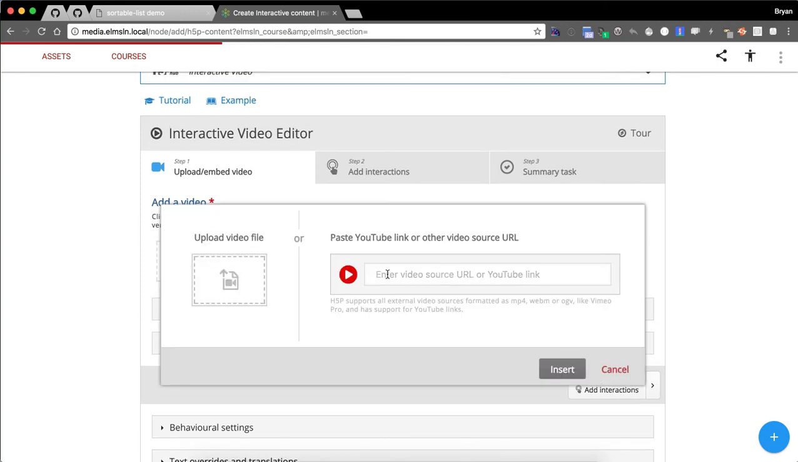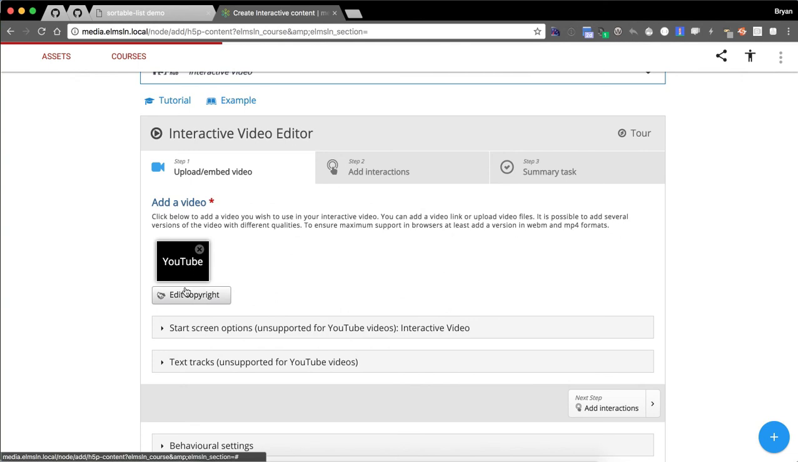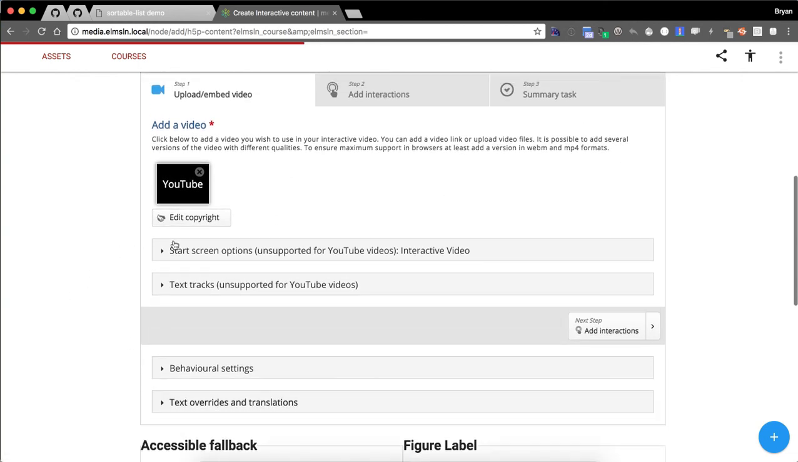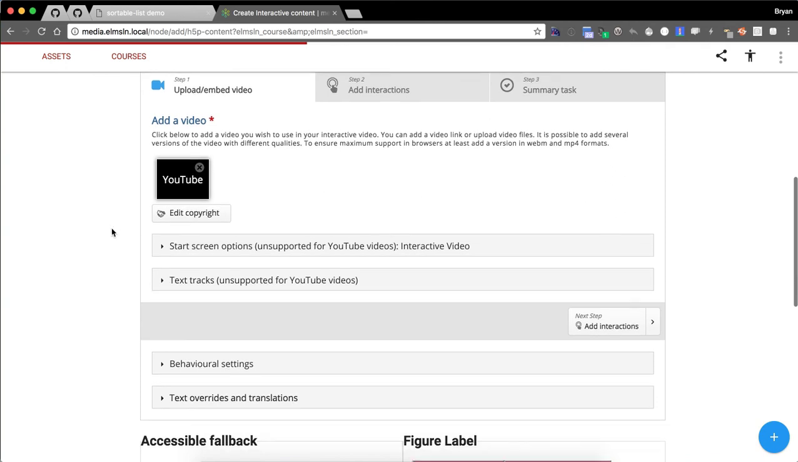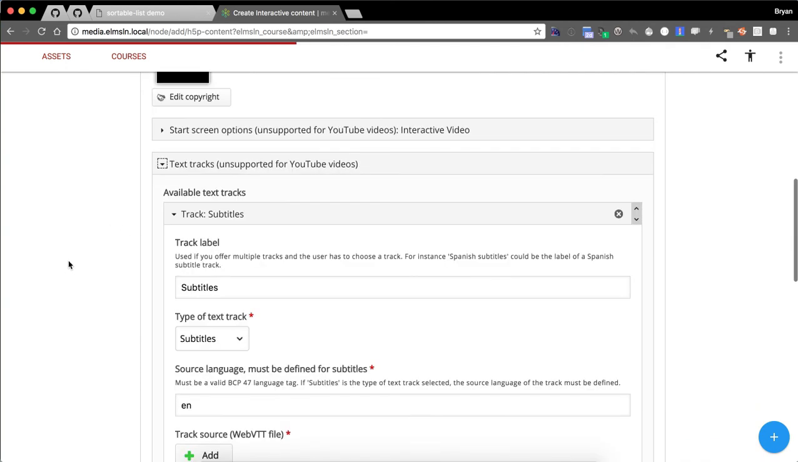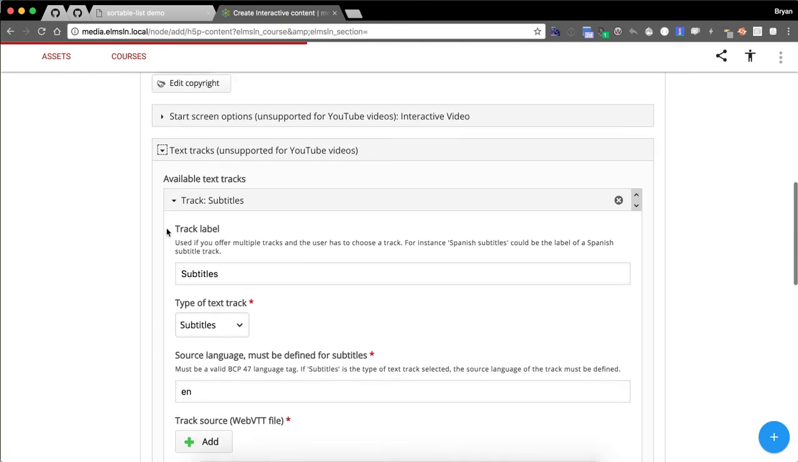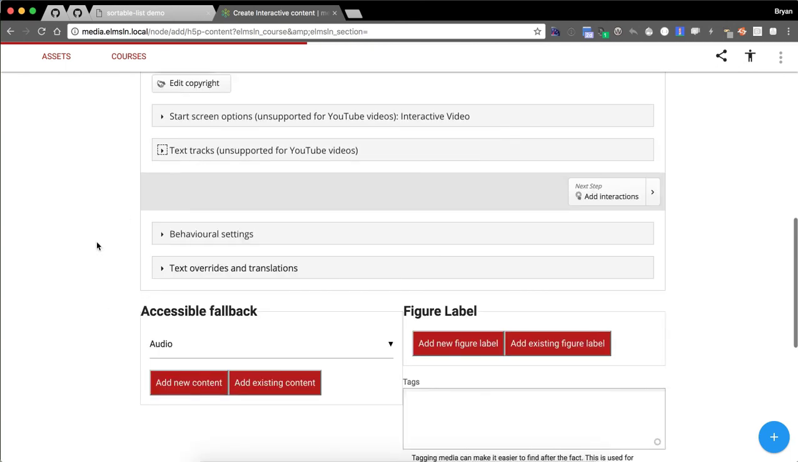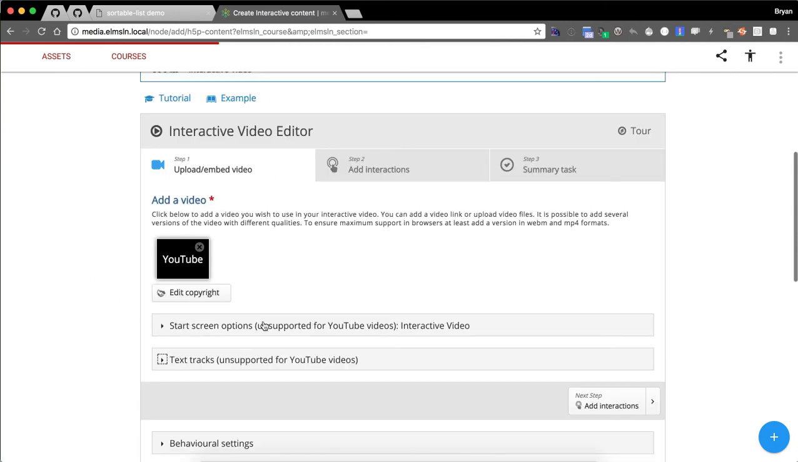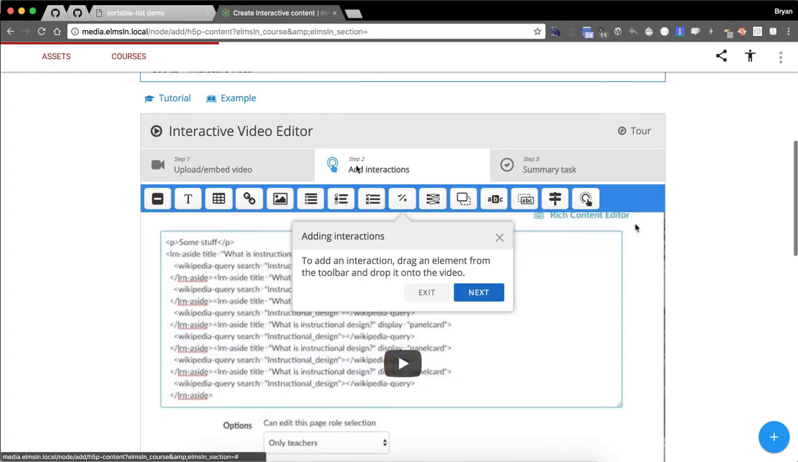So I can either paste a YouTube link or I can upload a video in here. We're going to paste that YouTube link from before. And then this lets me mess with different fields like editing copyrights, as well as either pointing to a subtitle track, like I can upload a subtitle track, or I can use the YouTube generated one, so good for accessibility. And it says, hey, next step is to add interactions. So we've got a video up, we need to do something with it. So let's add interactions, which moves this along here.